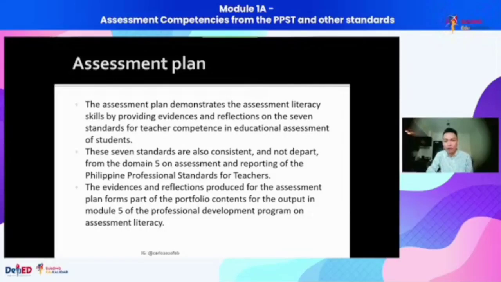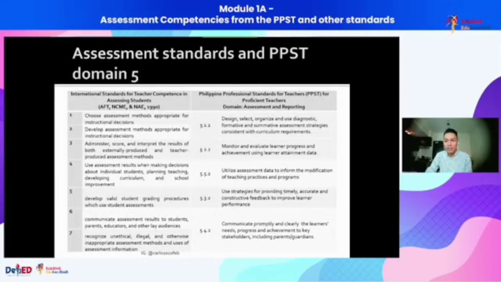In a portfolio format. This is just to show that, again, let's review. These are the 7 assessment competencies that were reiterated in the session of Dr. David. And we're showing here on the second column how the specific strands of the main 5 in the Philippine Professional Standards for Teachers actually converge with these assessment competencies.